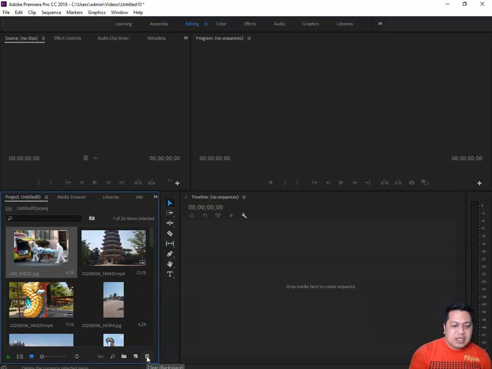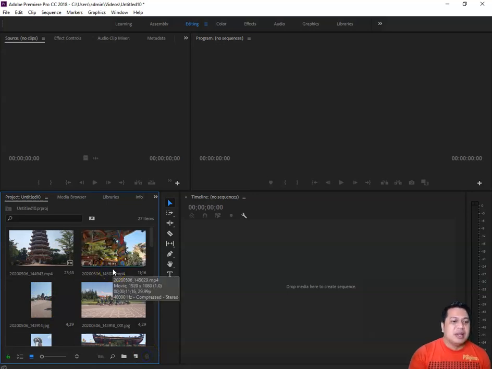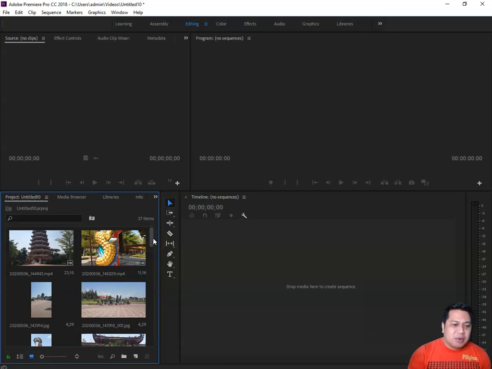And the last one is clear or delete. You can just simply click on any of your assets and press this one, or click this one, or you can just press delete from your keyboard. So that's how you remove an asset from your project window.